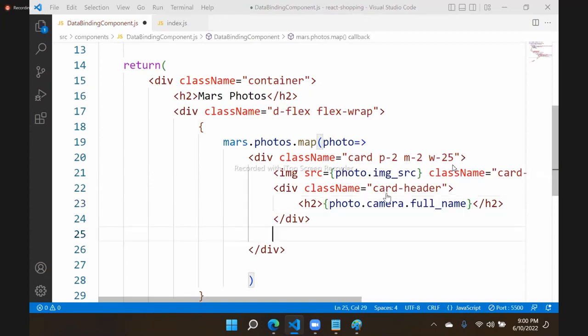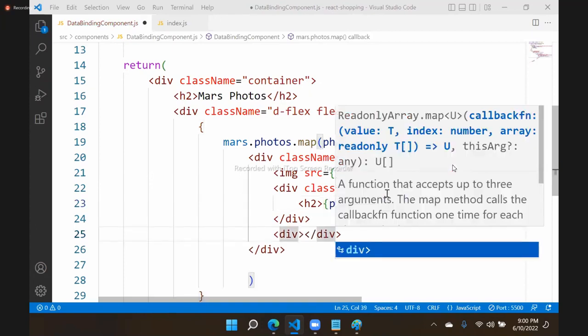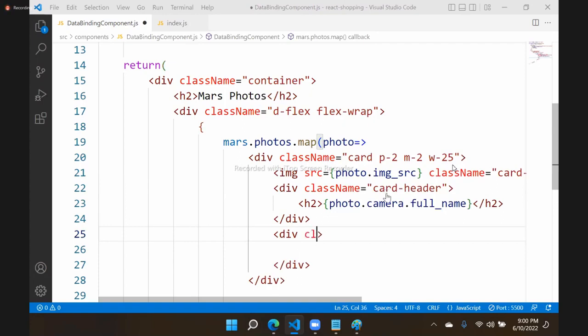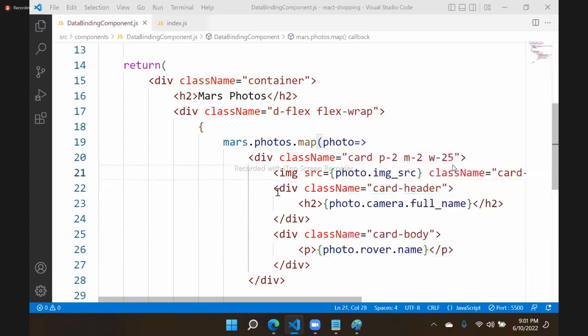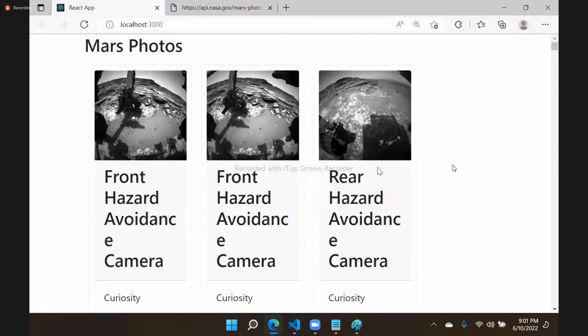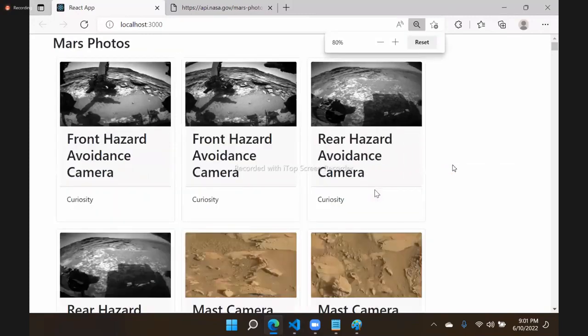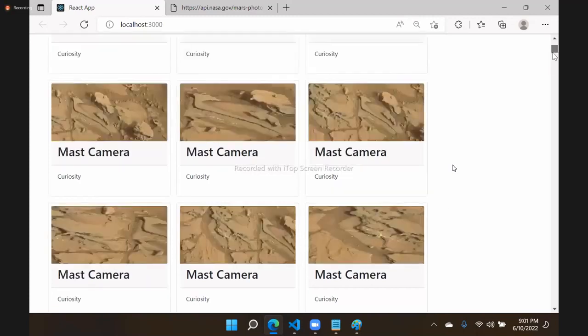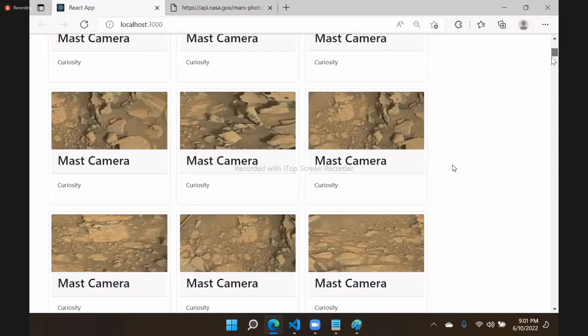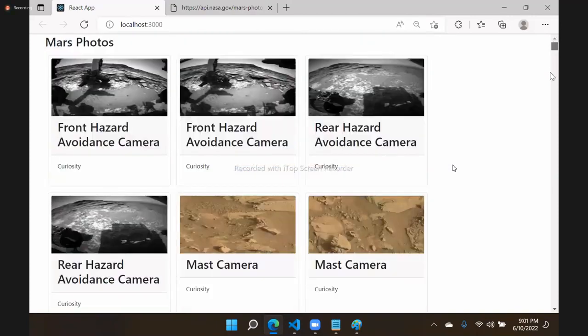So after that, I defined here another option, that is the class name as card-body. In that paragraph, I will put here the rover name, photo.rover.name. And you can see that this time this is going to display in a card style. These are card styles for presenting the data. That means this is a very popular style for displaying various kinds of data. That means we are accessing the data and displaying in a card style.